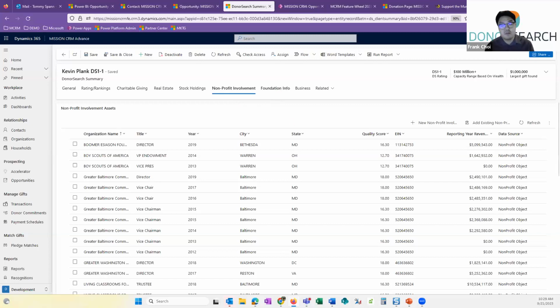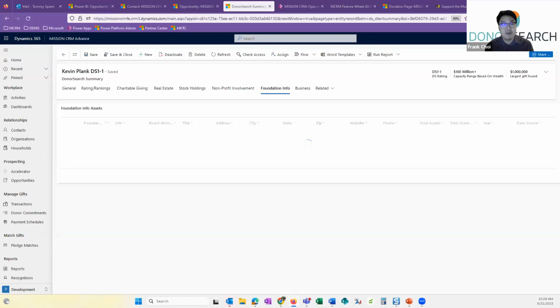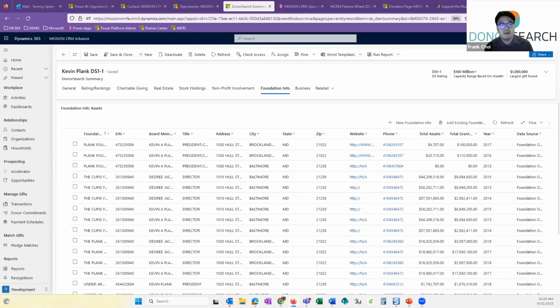Foundation information, you can think of it as kind of in tandem. If a person has their own, say, family foundation, or they have a controlling stake in a foundation that is grant giving, that information will be here. And it's based off of the 990s that they report out. So you'll get the foundation name, their EIN number, Kevin Plank's involvement and title there, their subsequent contact information, and some residual asset information and totals.